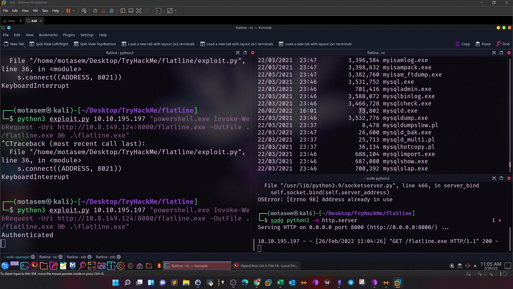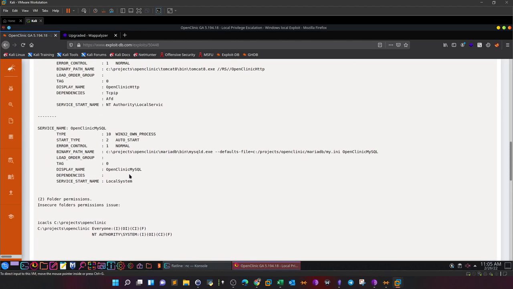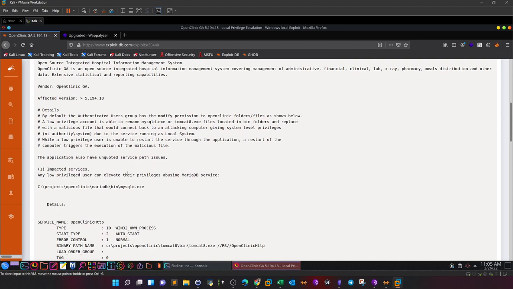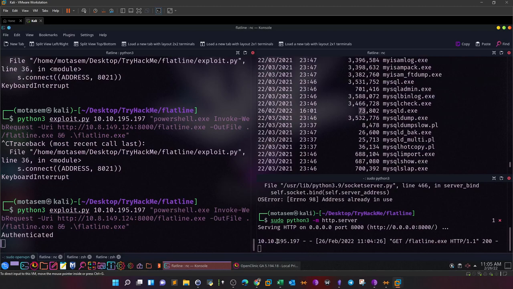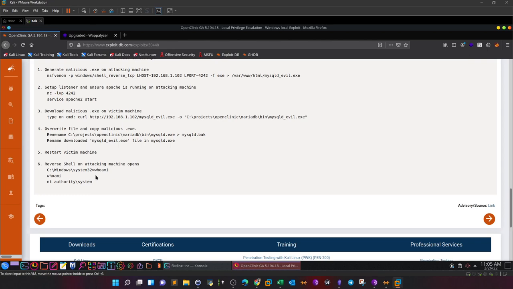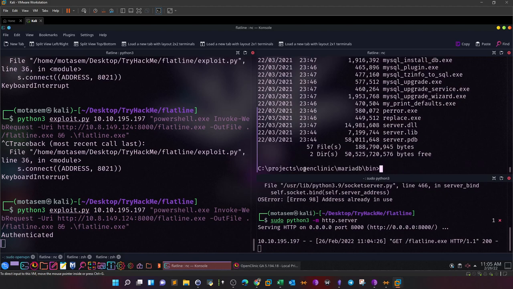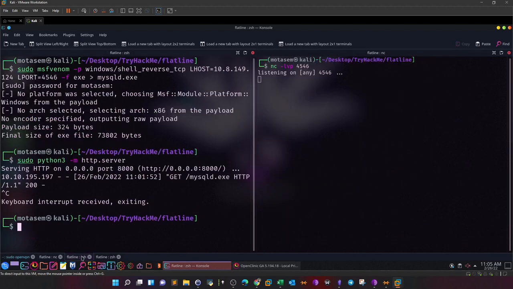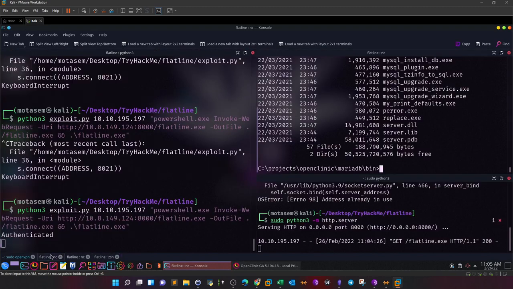Now the next step is to execute the payload. As written in the exploit, we don't have permission to restart the service, since the service is running as NT AUTHORITY\SYSTEM and we are a less privileged user. So what we're going to do here is restart the system, and we are supposed to receive the reverse shell. So what to do? Let's see what we have here. We have the listener 4546 ready to catch the connection. Let's cancel this one. Here we have the IP.